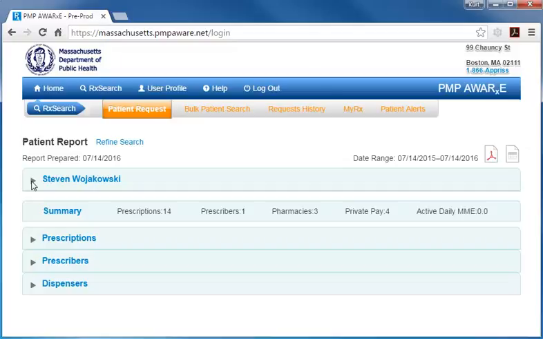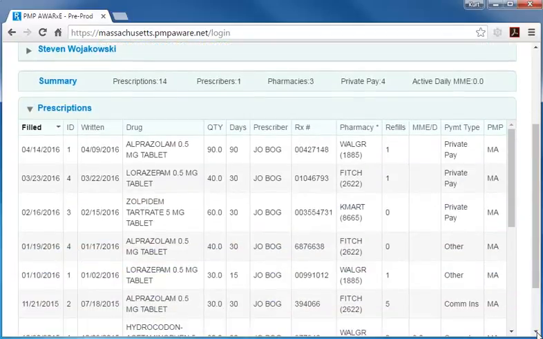Now let's look at the first of the three main results tables, the one organized by prescriptions. This table includes such information as what drug was prescribed to this patient, when the script was written and filled, who wrote the prescription, and what pharmacy filled it. The default sort order is the prescription fill date, starting with the most recent. However, you can resort the table by clicking on any column header.